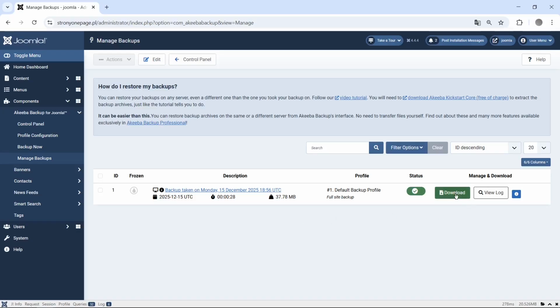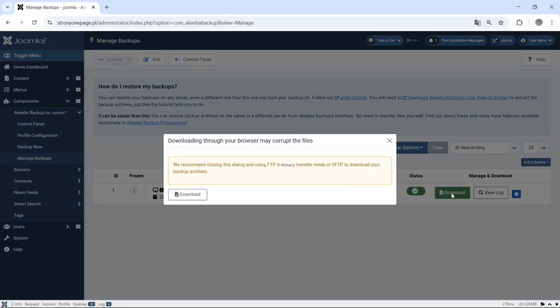I recommend you download this backup to your computer because maybe one day you will need it. So I click the download button and I click the download button again. And after a moment, this backup should be successfully downloaded to our computer.